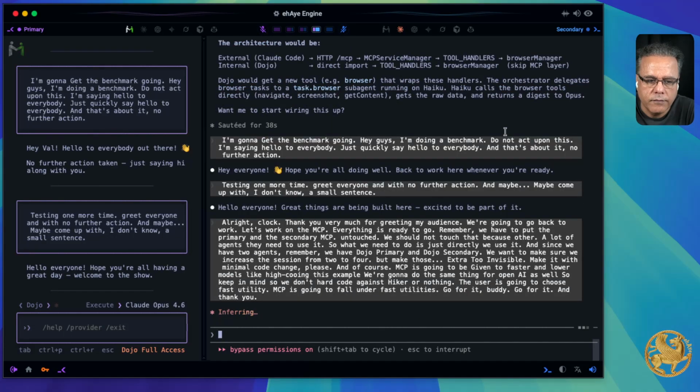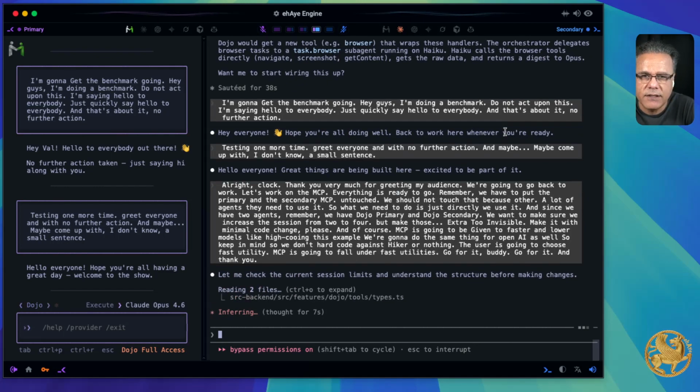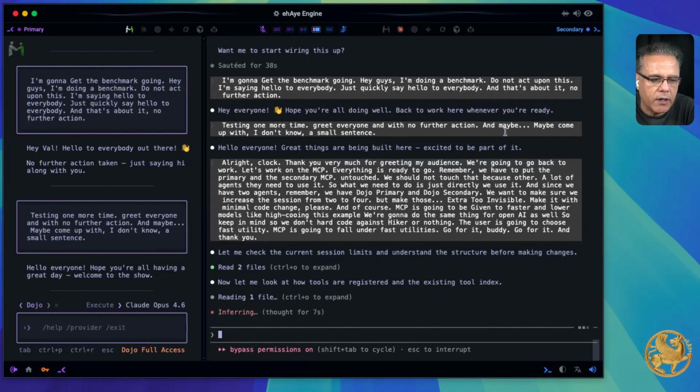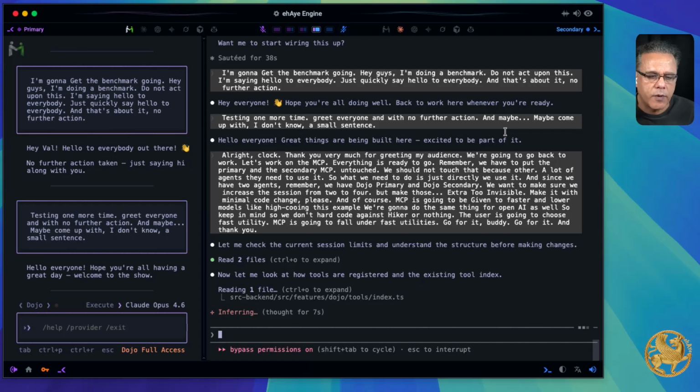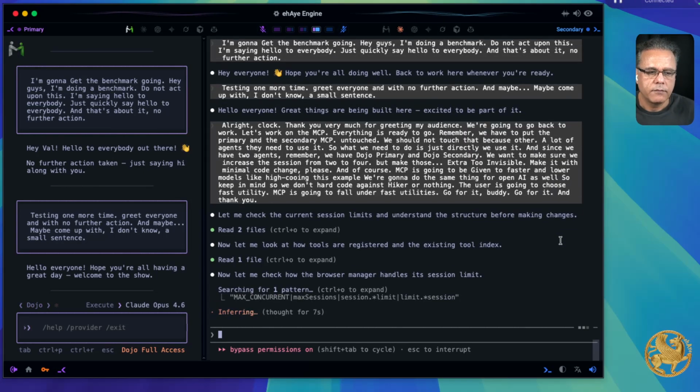Here we go. The command has been sent there. Of course, it could be my accent. It could be how fast I speak or how slow I drag on my speech. Sometimes the STT, speech to text, is not picking up the words. But the good thing is the LLM knows what I'm talking about. Now let me look at how tools are registered and the existing tool index. Now let me check how the browser manager handles its session limit.